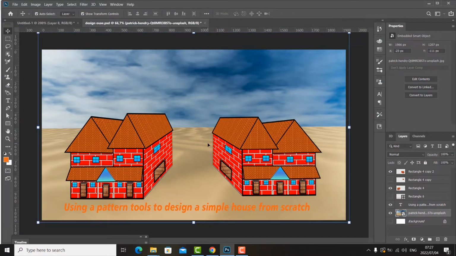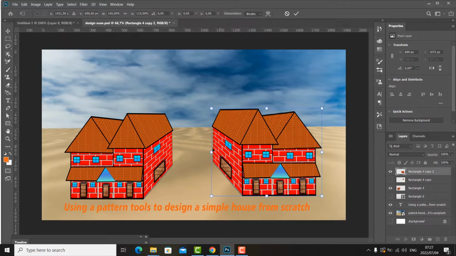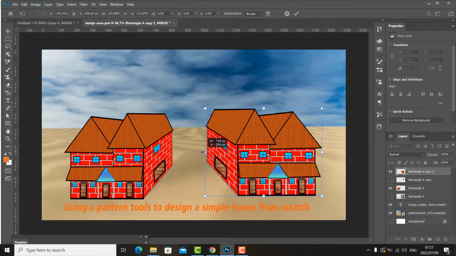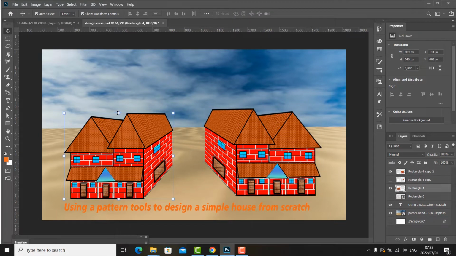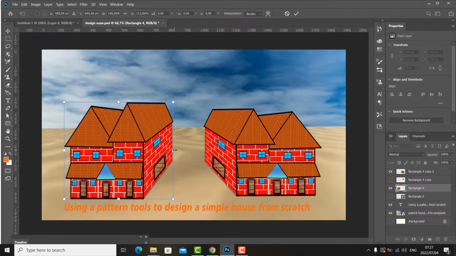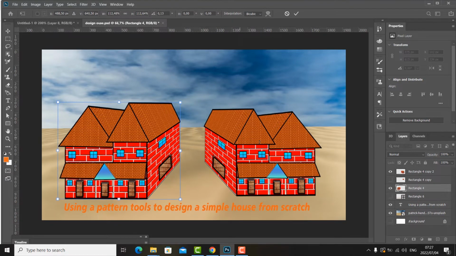I'm Emery Lukombo. I will be explaining this video from scratch to the end on how you can design a sample house by using the Pattern tools. To design any city or house or whatever you want to do in Photoshop.